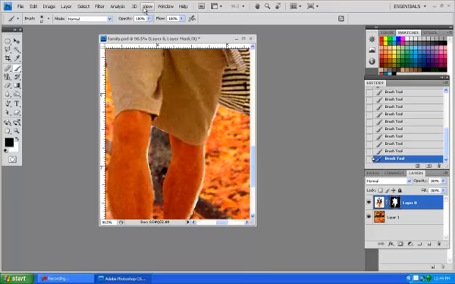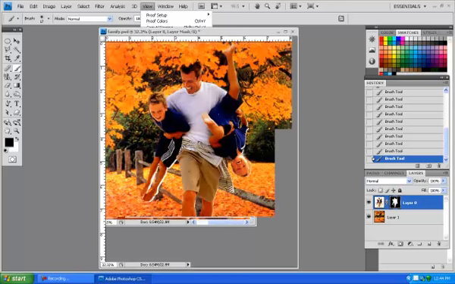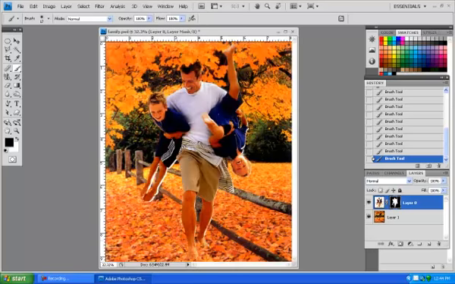If you're wondering what you're doing, go back up here to View, Fit on Screen. You can see the whole picture. Then you can go back into Enlarge again. The real problem is going to be here with his legs. If we painted out all the white, you'll notice he just has sticks. So you have to leave some highlights there.